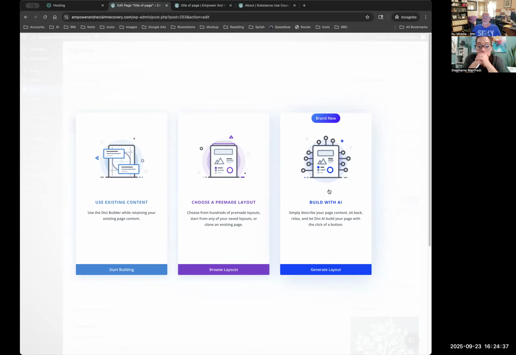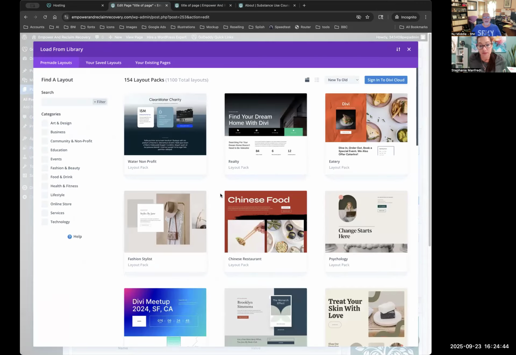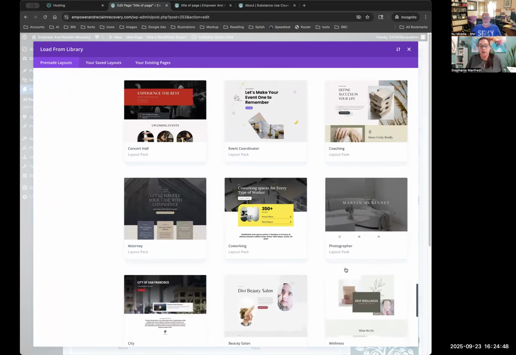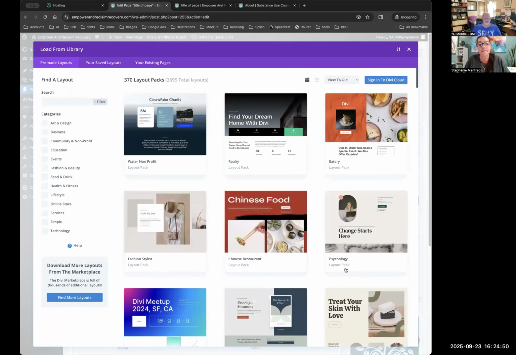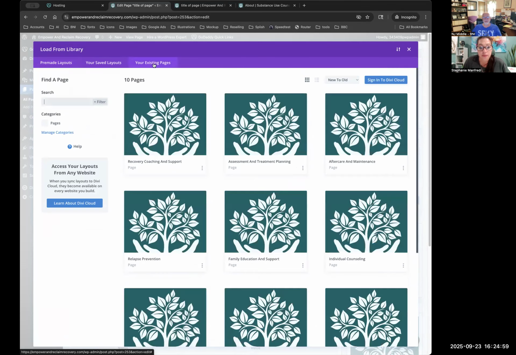But I don't pay for it because I don't have to. I choose a pre-made layout, right? And then there are all these templates that are already built into Divi, but we want it to look like your website. We don't want it to look like another website. So I just say use my existing page.